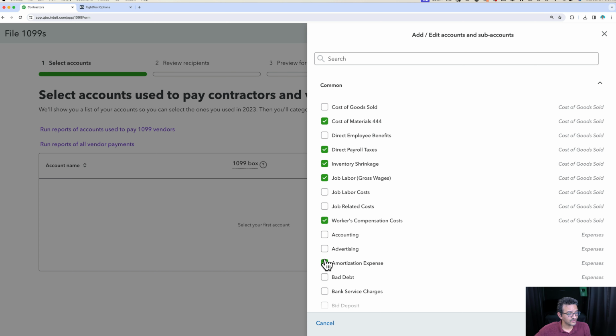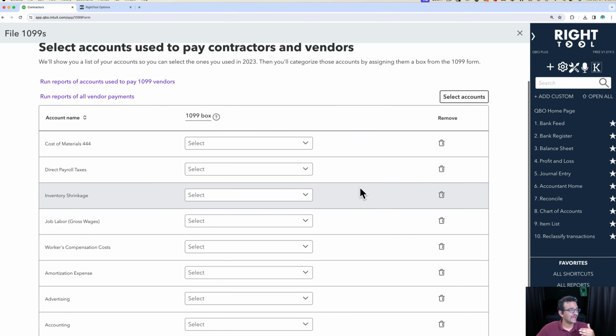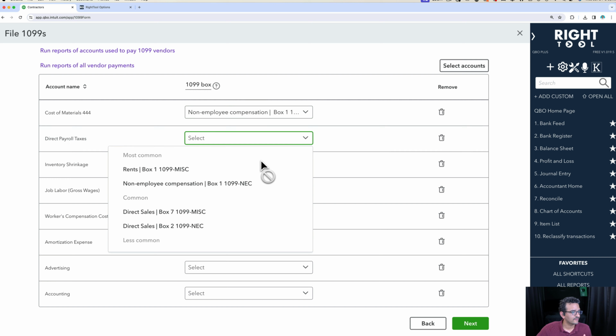And unfortunately, if I try to shift click, I can't do it. So that's one of the major issues I have, that sometimes I need to select a whole bunch of accounts to map to 1099. Secondly, after I select all the accounts, I have to come in here and click on the drop-down menu and select box 1 for each type.